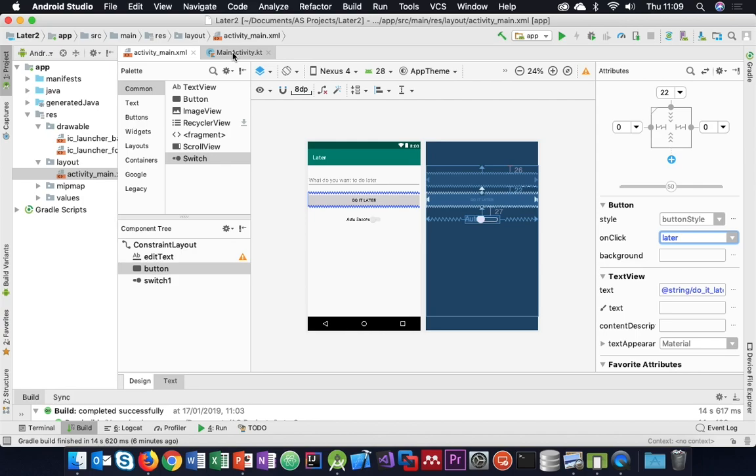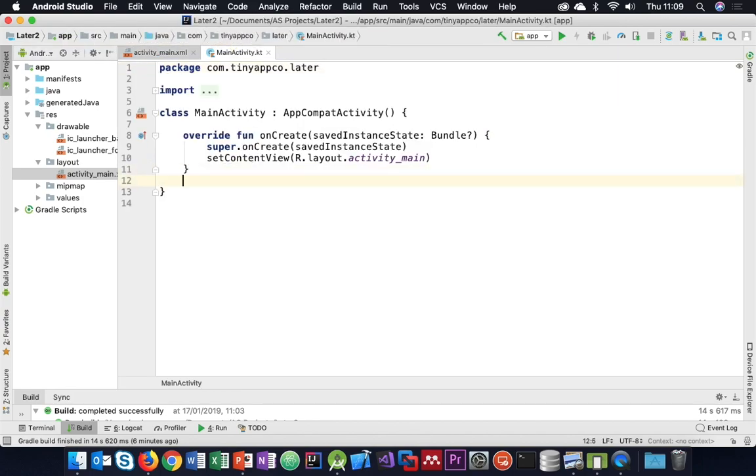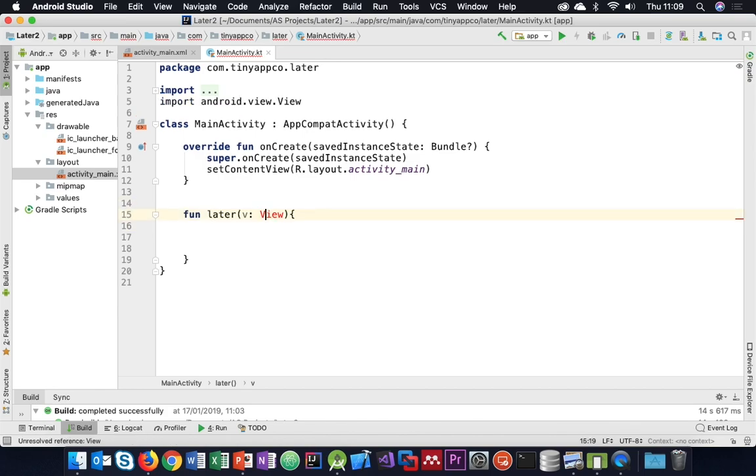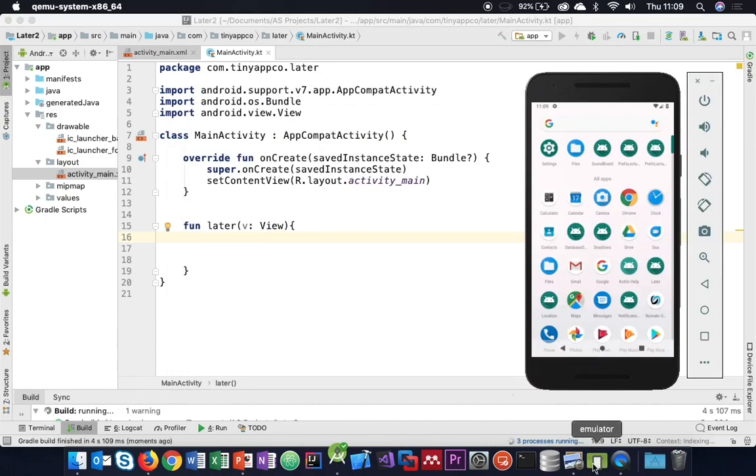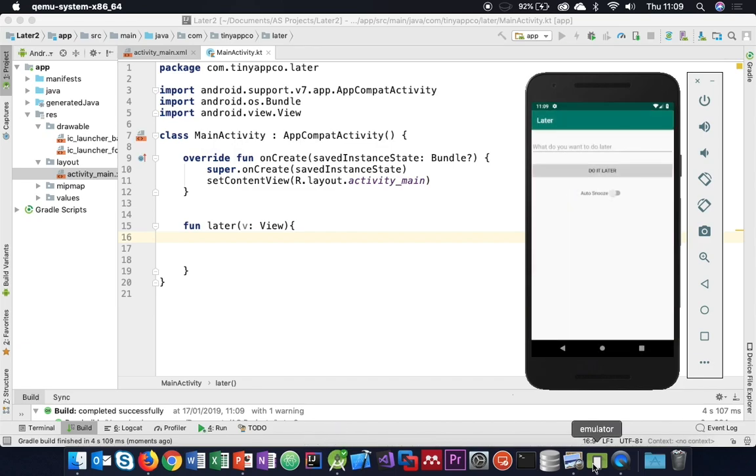Okay. So I've used setup, and we need to just implement that method called later, and it has to take a parameter called a view. Okay. And here's where we set up our notification. So hopefully, just to check, that looks roughly as we'd expect. There we go. Looks good to me. Okay. Nothing happens, obviously, at the moment.